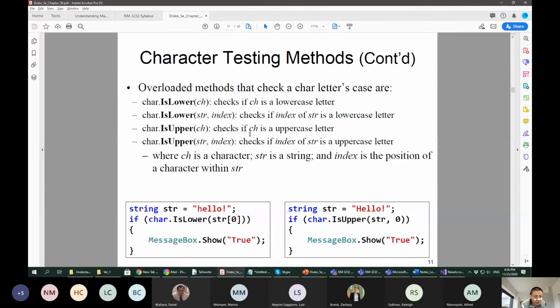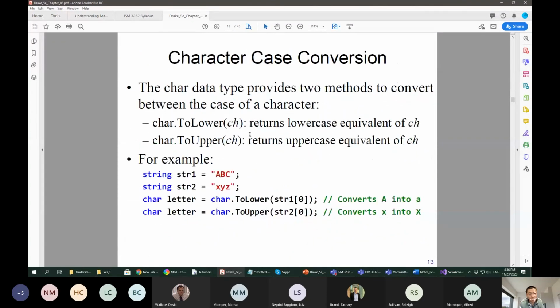We have something different. We have case conversion. So the char data type provides two methods to convert between the case of a character. We have toLower and toUpper. The toLower method returns the lowercase equivalent of the character. toUpper returns the uppercase equivalent of the character.